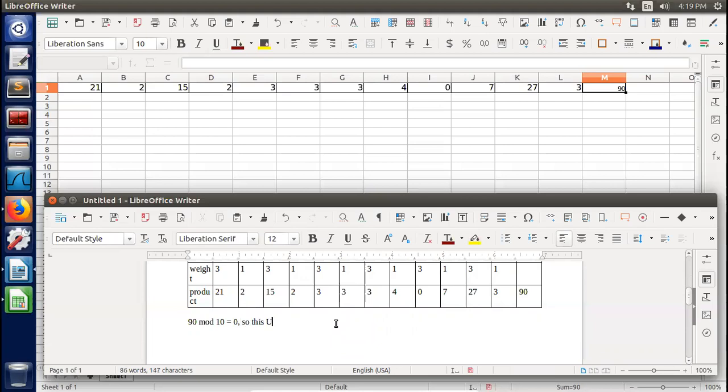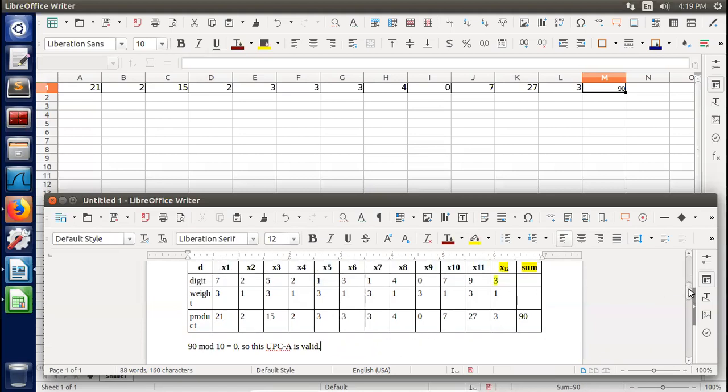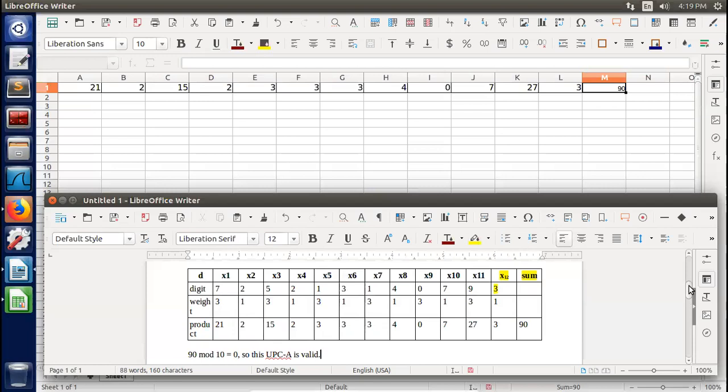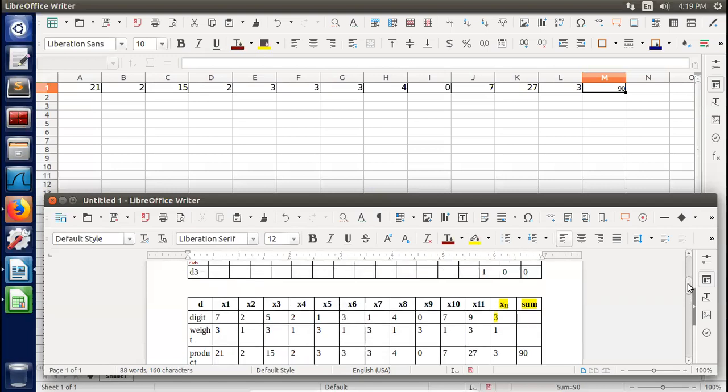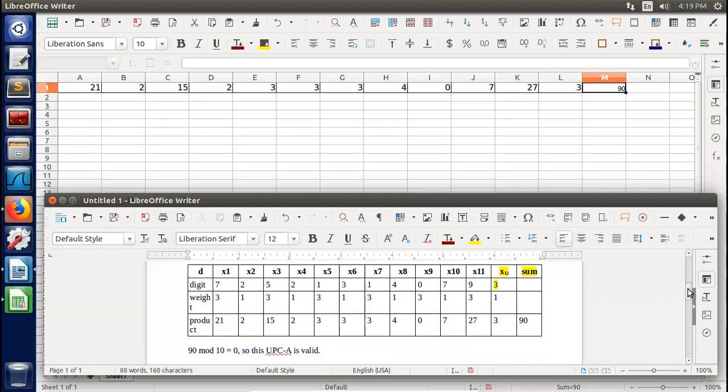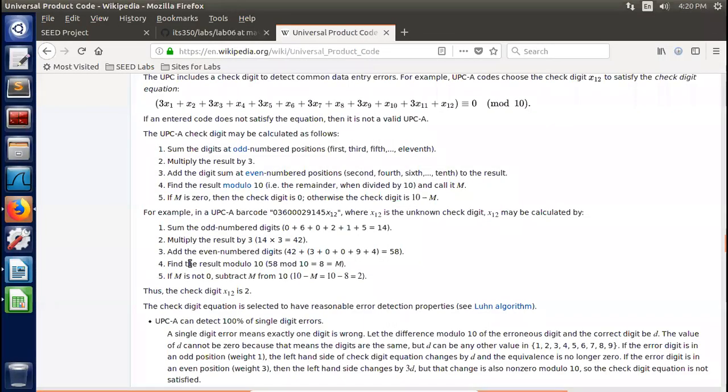So this UPC-A is valid. So this process is how you verify whether a UPC-A code is valid or not. All right, now for the second one.